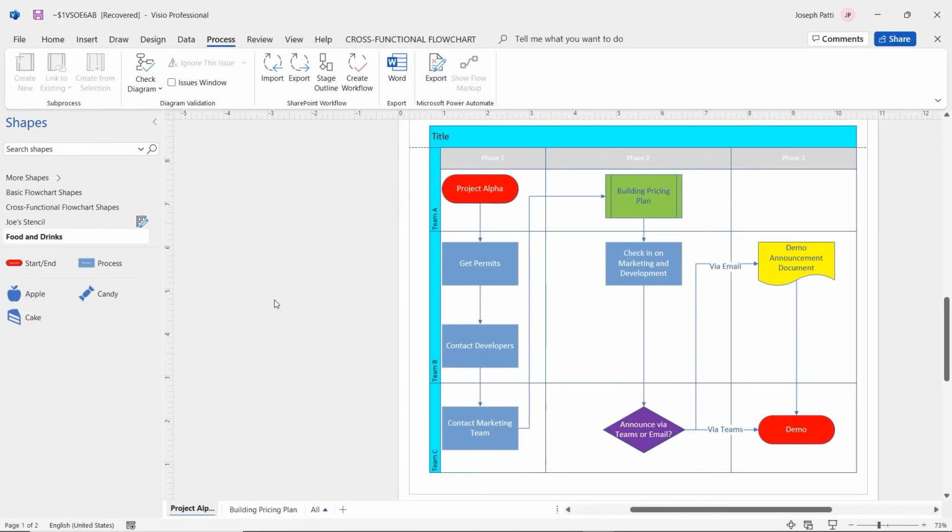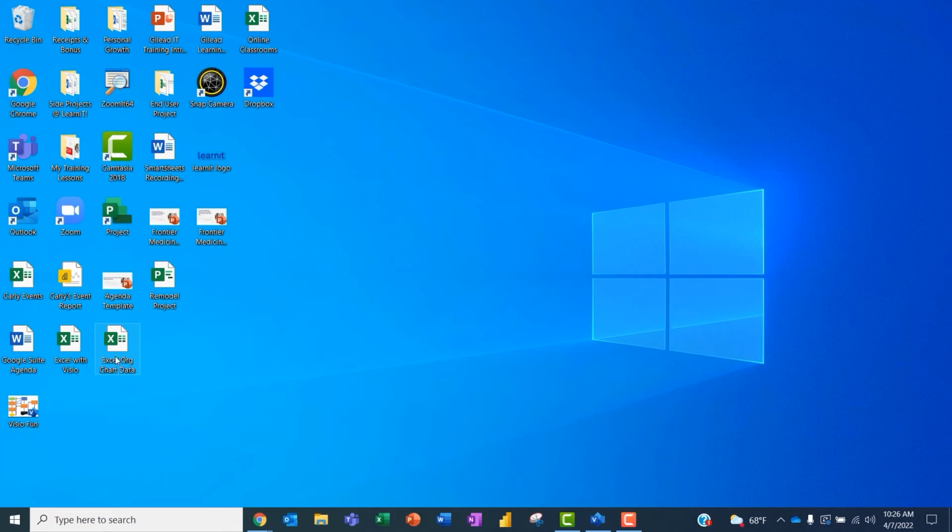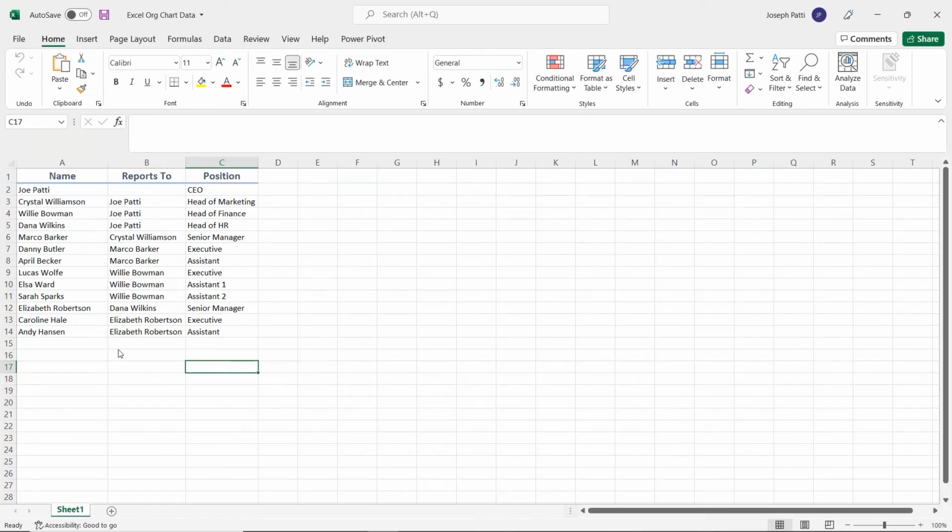To make an organizational chart from an Excel file, the first thing you're going to want to do is build the Excel file in a nice format that will work with Visio. To do this, you're going to open up the Excel file, and you're going to make sure it has 3 things. The first thing has to be the name of the person, who they report to, and also what their position is. The biggest thing out of all of this is the reports to. This makes those connections between the different shapes.